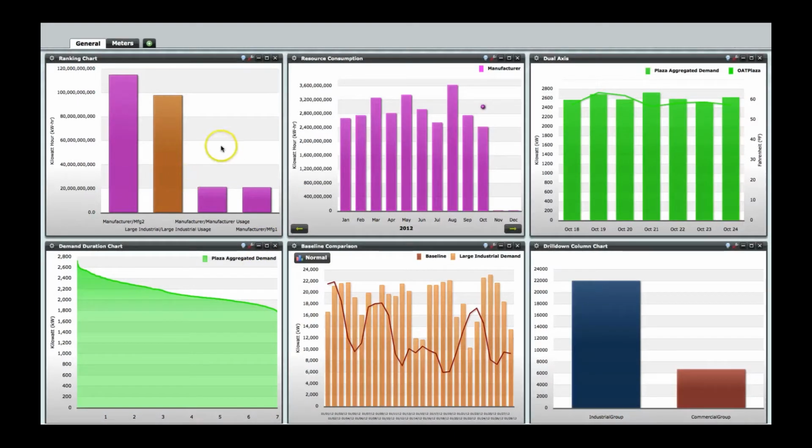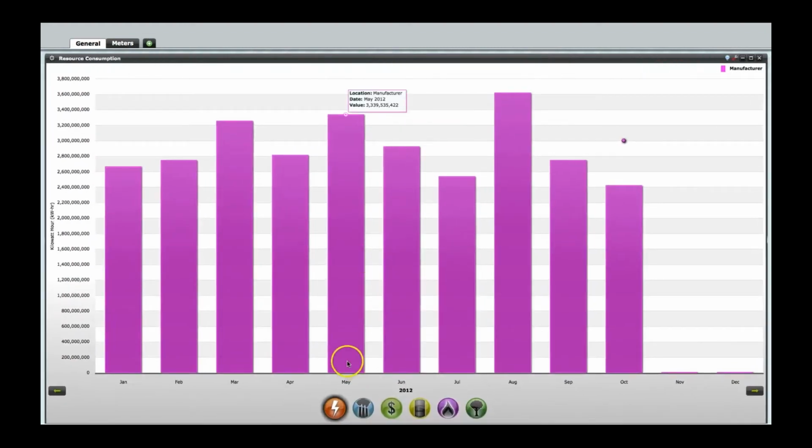Now we'll take a look at some of the individual views. These are the most common views. Here we have a ranking chart, useful for sites with more than one location. Next we have the resource consumption. This one, you can see, is normalized by kilowatt hours per square foot.